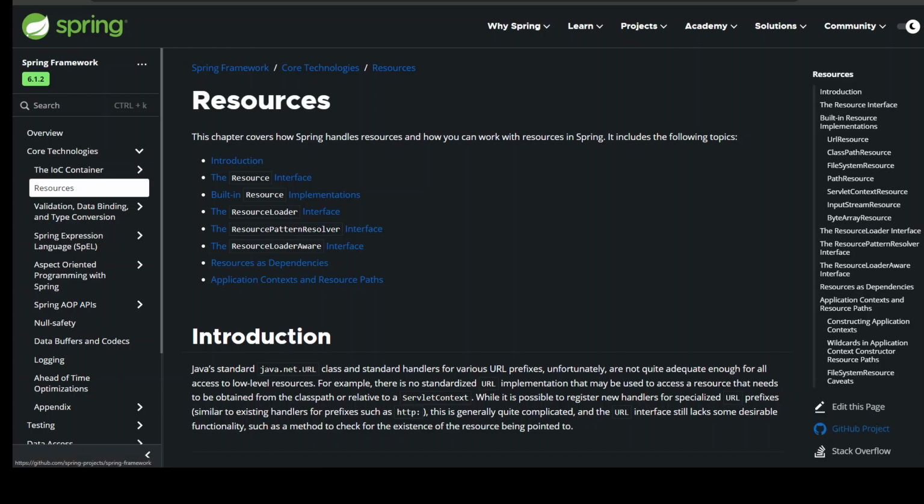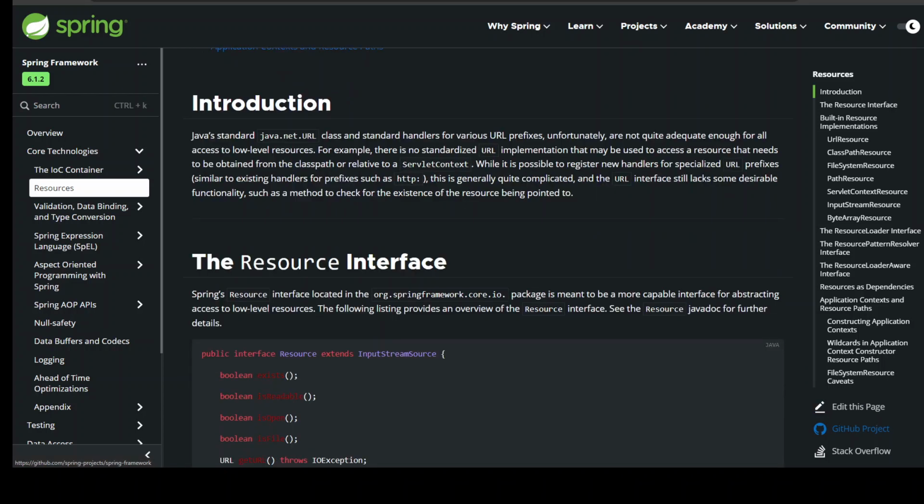While it is possible to register new handlers for specialized URL prefixes, similar to existing handlers for prefixes such as HTTP, this is generally quite complicated, and the URL interface still lacks some desirable functionality, such as a method to check for the existence of the resource being pointed to.